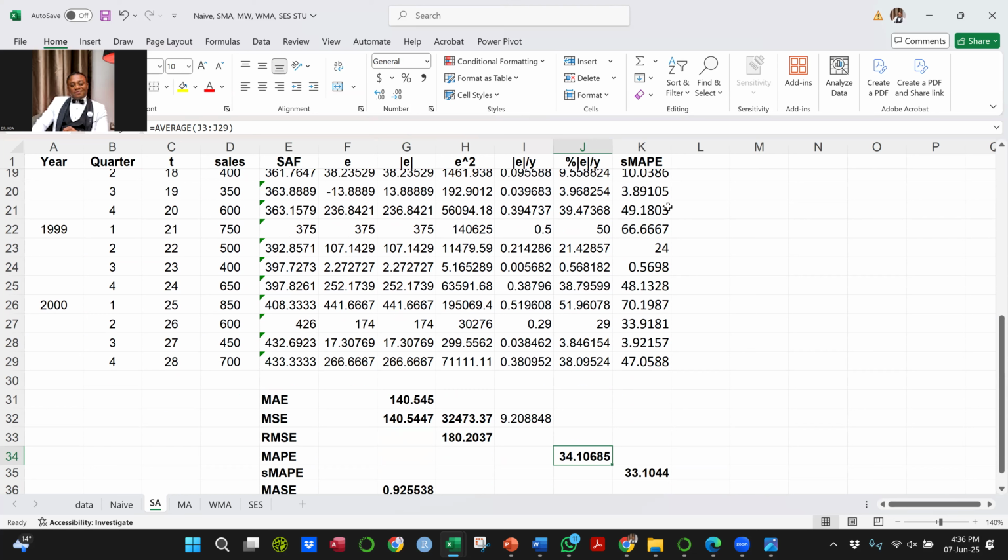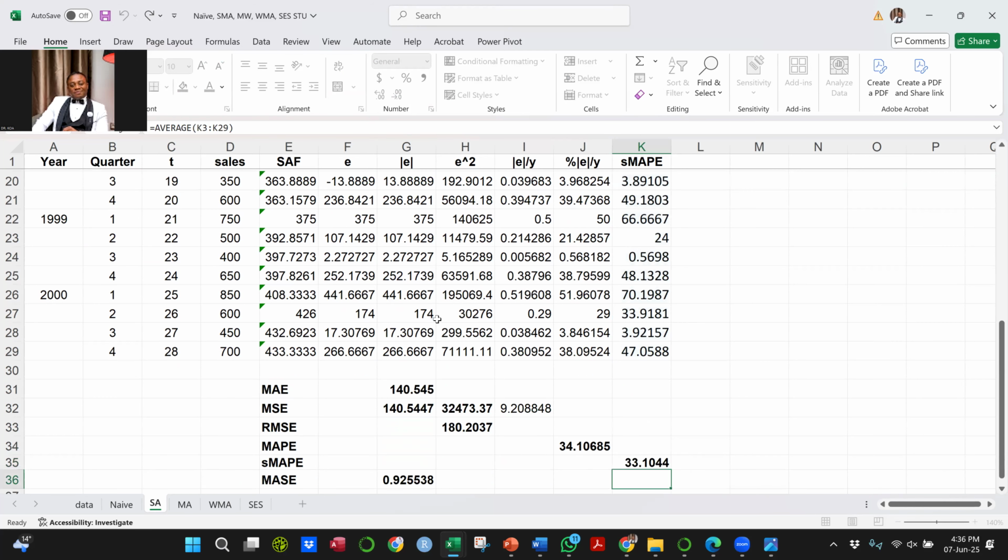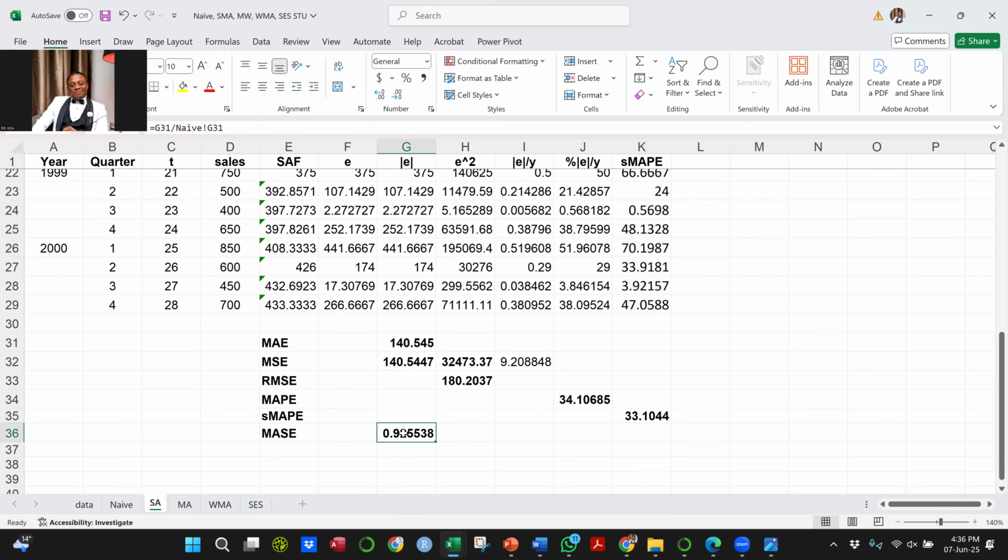And then the last one, the SMAPE. The SMAPE has been calculated here. So once again, all you do is take the average, which is like taking the sum divided by the sample size. You take the average. That's it. What about the MASE? The MASE, if you can remember, it is the actual error divided by the naive MAE.